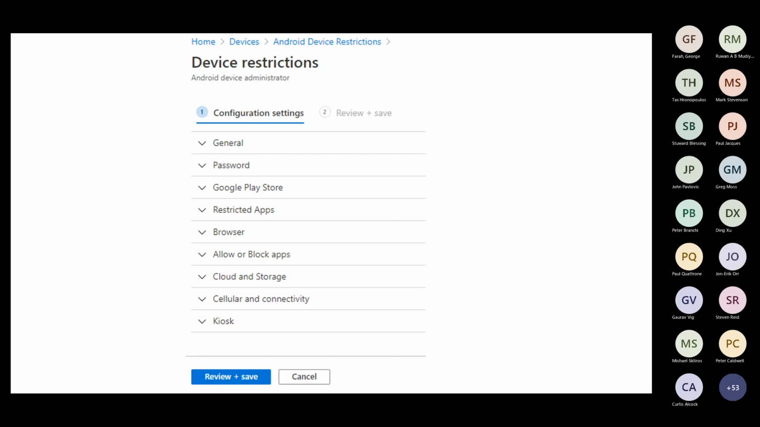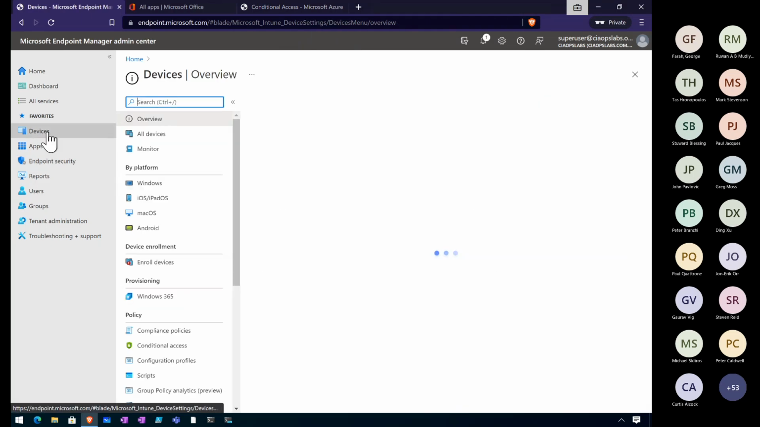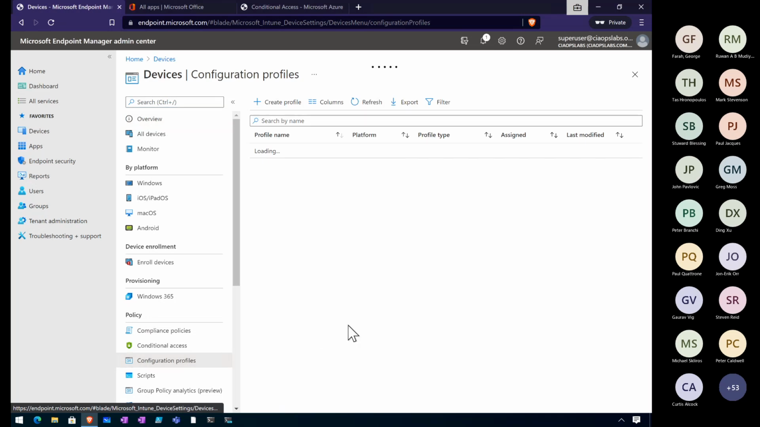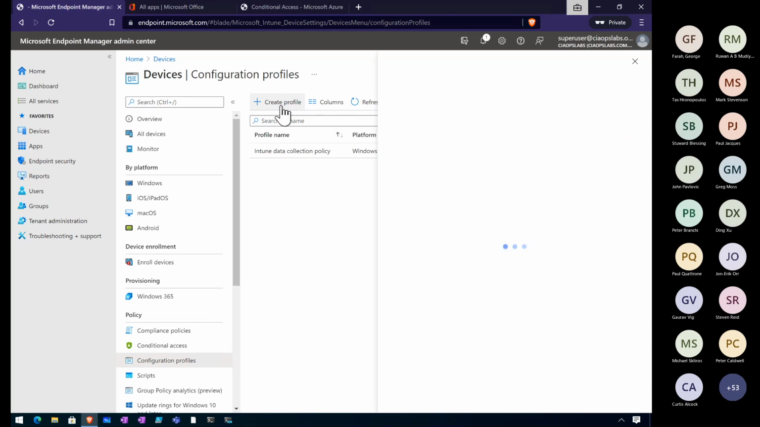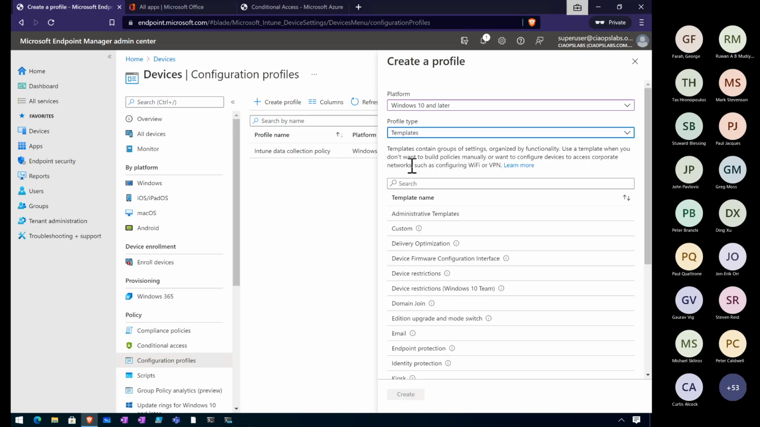Again, rather than looking at slides, we go into our devices, into our configuration profiles. We're finished with our compliance. You'll see here that I'll go and create a profile and select a platform. Again, we'll keep it to Windows 10, but you can target any operating system. Now I can select from templates. I'll come back to the settings catalog shortly.